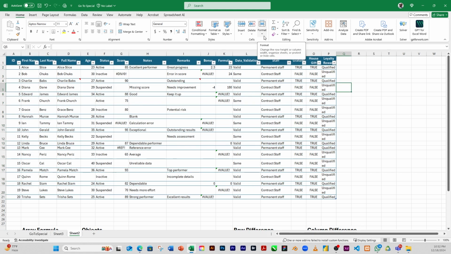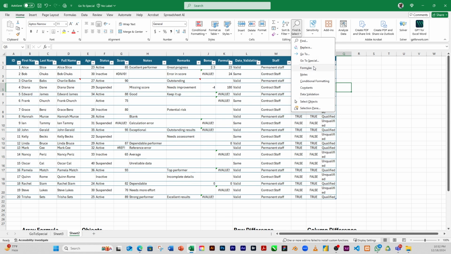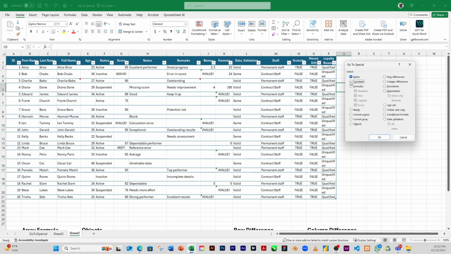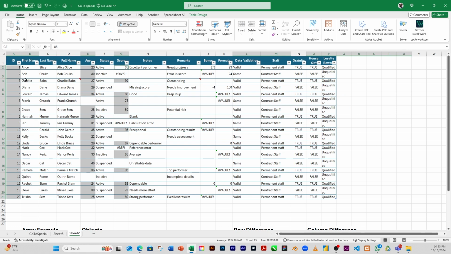The next one is still on Constants, but this time around I'm going to uncheck Text, Logicals, and Errors such that Excel will only give me constants that are numbers when I click OK. Watch. Now these numbers are constants, meaning that they were entered manually or copied and pasted. Let's click outside and check the next option under Constants.